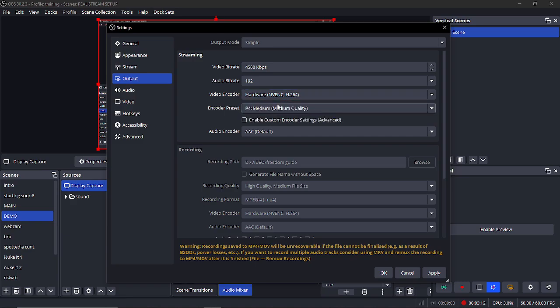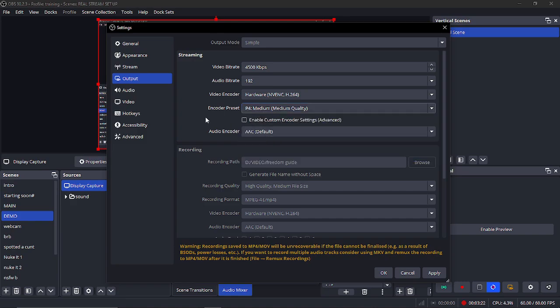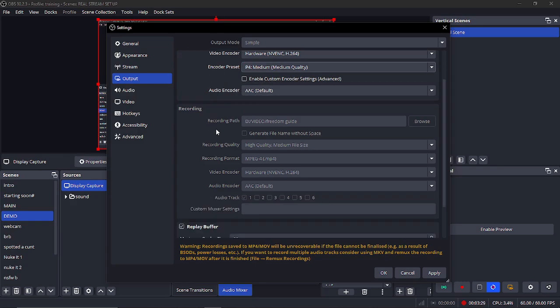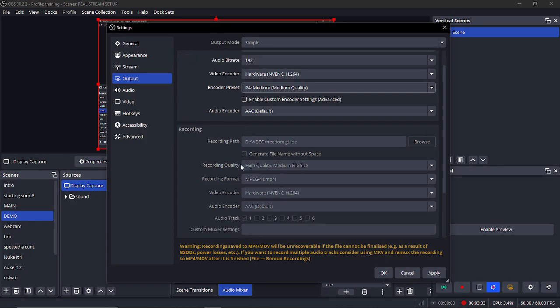Now, your encoding presets, if you've got an RTX in a high grade thing and you think your stream could run good, I would put it to slow. I wouldn't go all the way to that, but I put mine to medium and it's still got a nice little quality. Audio, we'll just leave that as it is. Because we're doing streaming stuff first, I'll cover the recording in the next video.